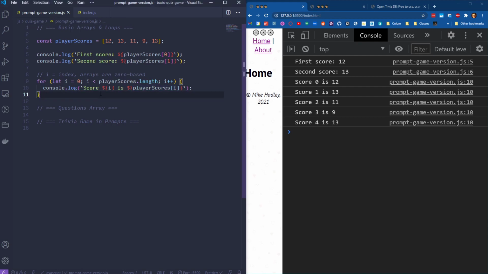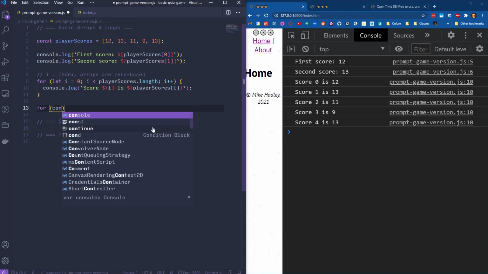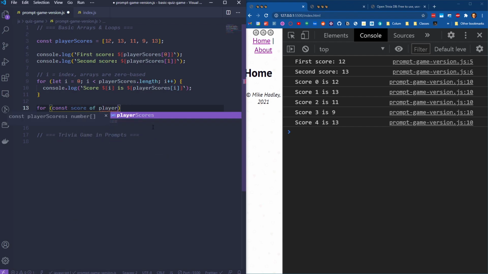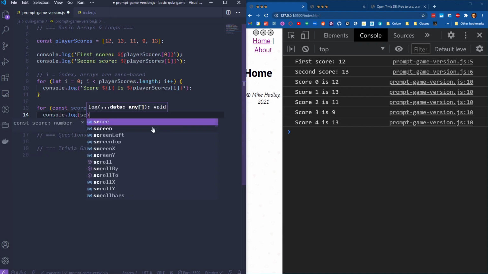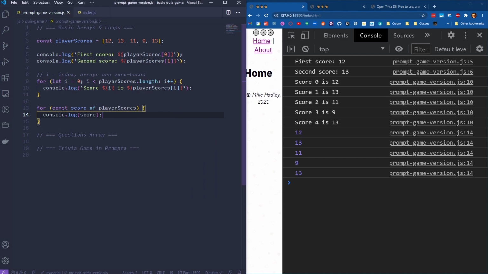This isn't the only way that we can write loops inside of JavaScript. Another way is the for of loop. So we can say for const score of playerScores, console.log score. The for of structure allows us to create a variable that is filled in one at a time with each of the values from our array. So we can see 12, 13, 11, 9, 13 running. Anytime you have an iterable, you can use this for of structure.